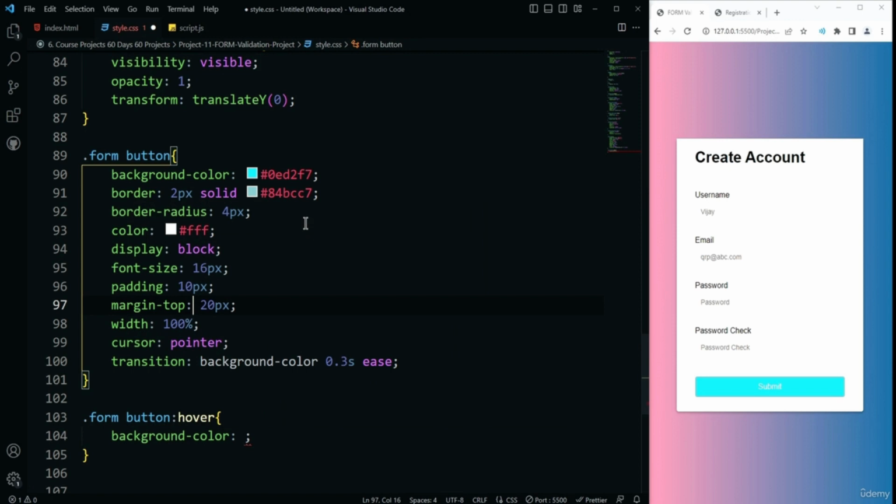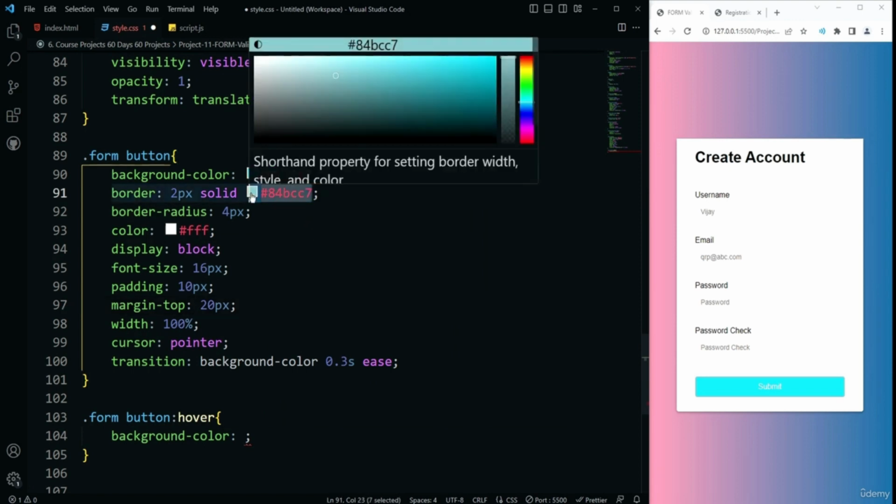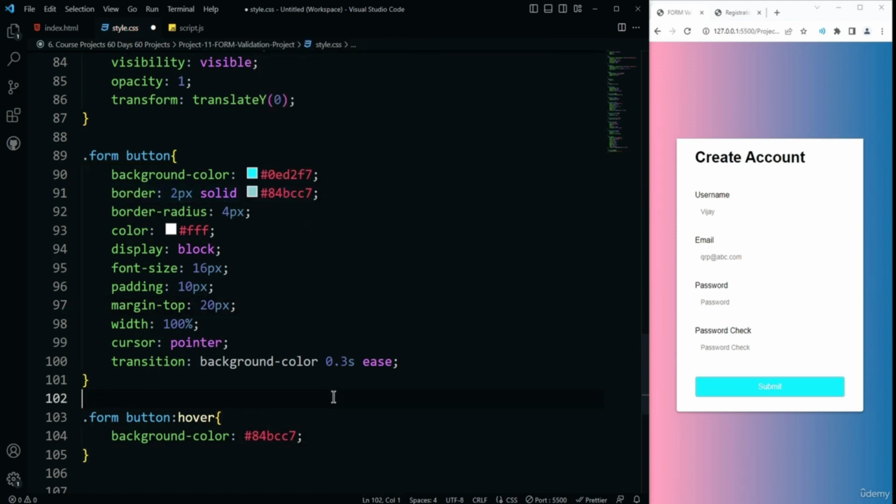The background color that we want to apply is the same one we applied to the form border. If I control save it, now you can see the color of the button is changing on hover over the button. Okay, so that marks the completion of the CSS part for this particular project. You can see it almost looks the same as the final version of the application.